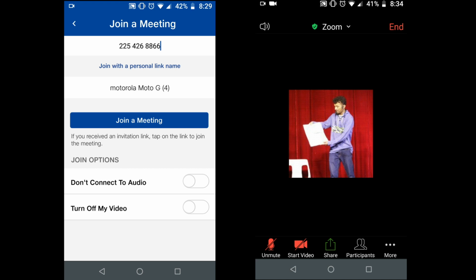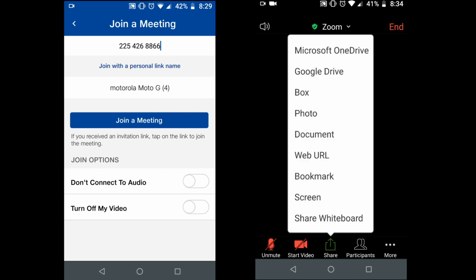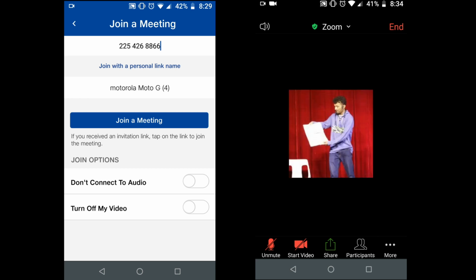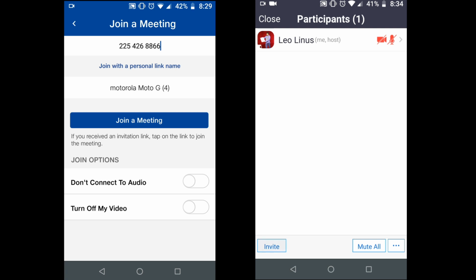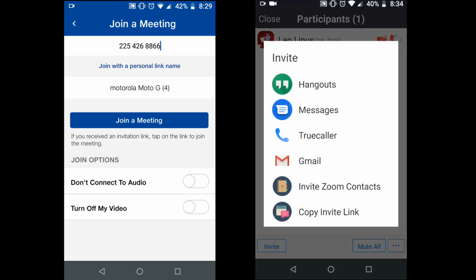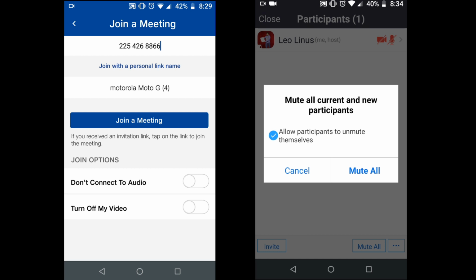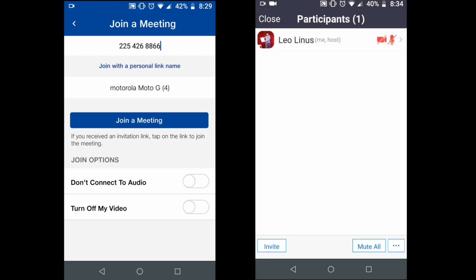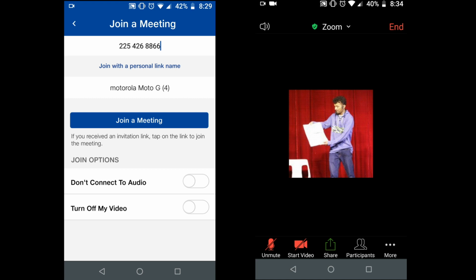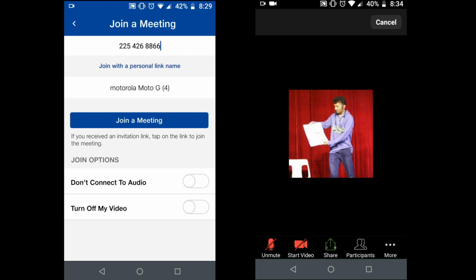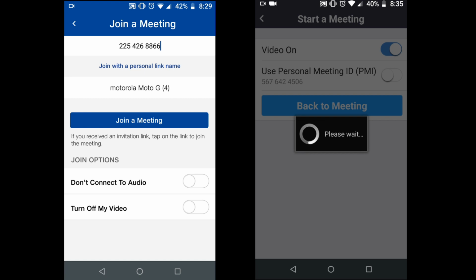Apart from that, I have this share feature, which is a very important feature of Zoom. There are a number of things that you can share in this meeting: document, photo, web URL, screen share, whiteboard and more. This is a good feature. Then the invite button: I can invite people through Hangouts, messages, Gmail, or copy the link and send it to WhatsApp manually. I have this mute all option, which is a very good option. I can mute everyone, and I can allow the participants to unmute themselves by putting that blue tick. So this was about Zoom, starting a meeting and inviting people. Let's end it for all.